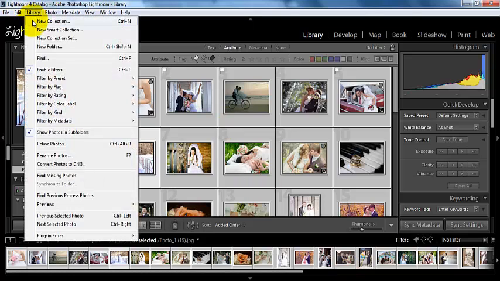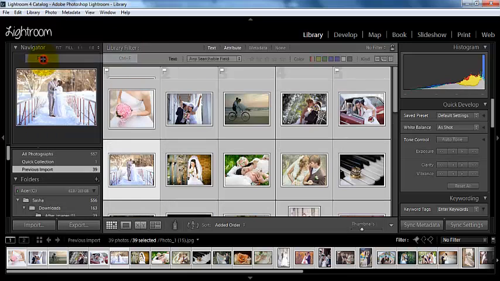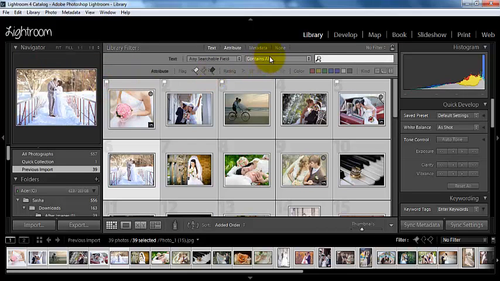So here we have our library. Again, you can do a new collection, a smart collection, a new collection set, or a new folder. Here, if you're looking for something, you can find it. And up here it brings up the search bar, so that we can type something in there, and that will allow us to search for it. And if you add an exclamation point in front of it, then you're going to exclude whatever you're typing.